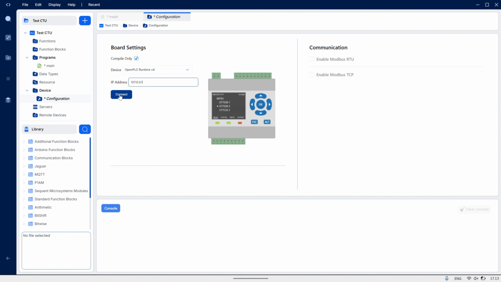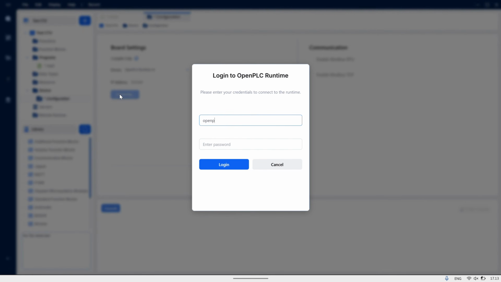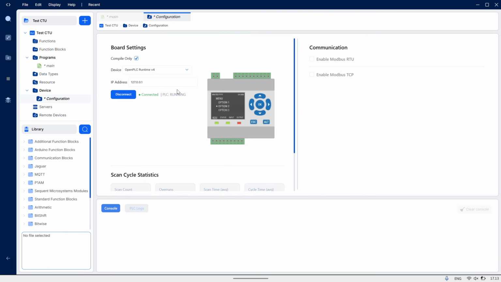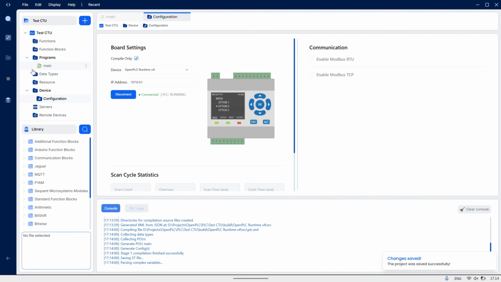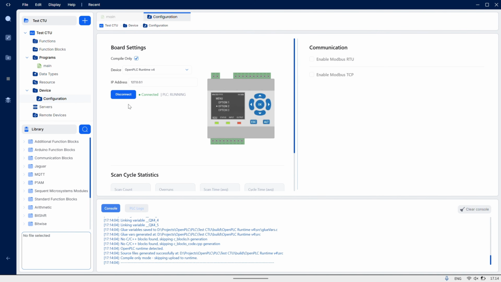Enter the local IP address, then click Connect. After that, enter the username and password that were created during the first connection, and click Login. To start compiling the program for OpenPLC Runtime version 4, click the Compile button on the left side. The editor will begin compiling the ladder program and preparing it for the runtime. Please wait until the compilation process is fully completed before proceeding to the next step.